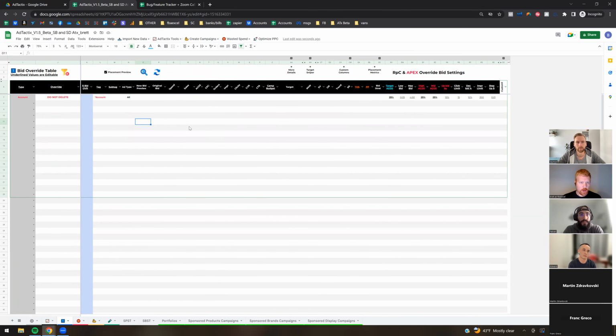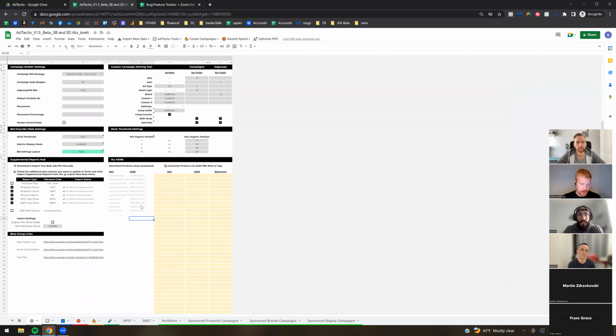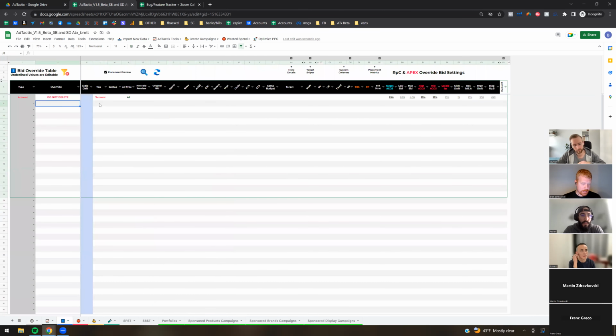All right. So one new feature that we just added is the ability to do either ASIN or monitor ASIN. So if you want to be really lazy and just set bid setting criteria at the ASIN level, you can hop back to the settings tab and get your ASIN list here. Hit Control-C to copy it, go to your bid override table. You'll paste it right here by hitting Control-Shift-V, and that just pastes the values.